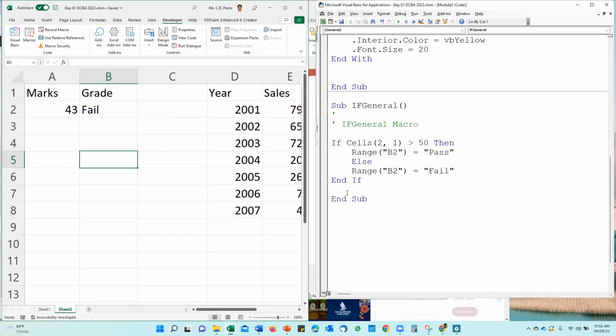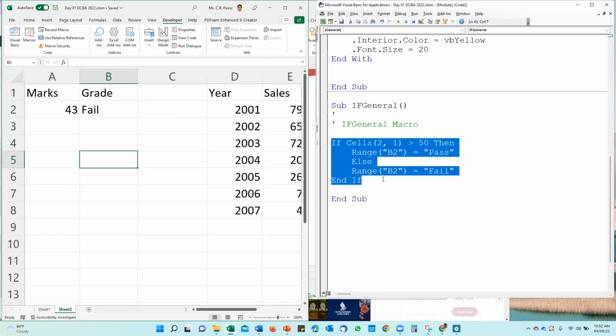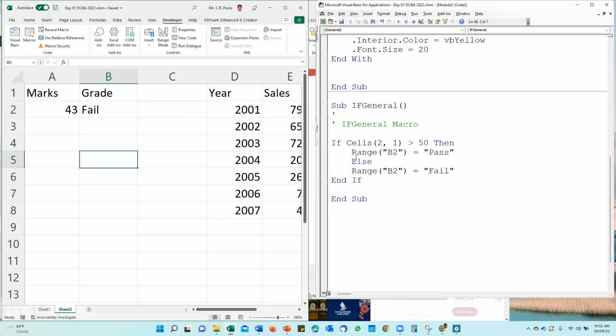This is the general IF statement, right? You can write an IF statement in several lines. The advantage is, if you need, you can do more than one activity within a cell. For example, suppose the student fails, you need to change the color of the cell to red. How can you do that? Please give me 1 minute.